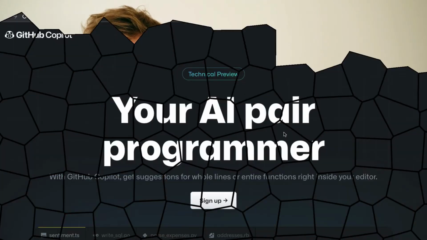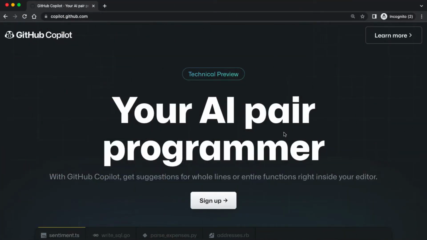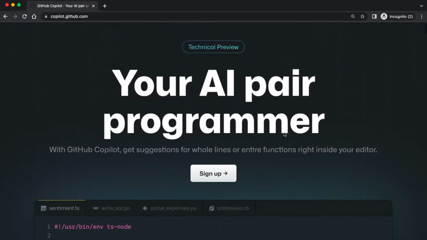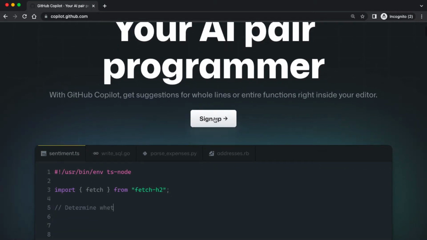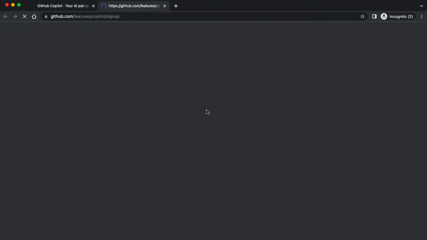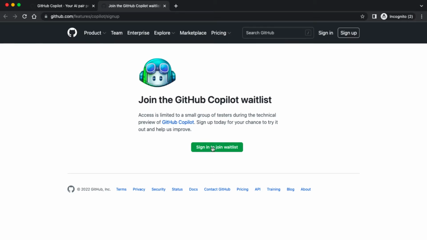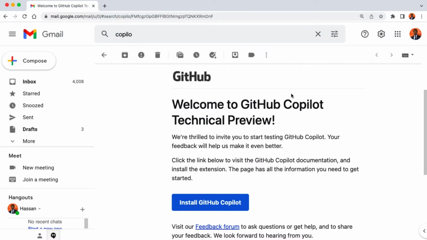So let's go ahead and set up Copilot on our computer. On the Copilot website homepage, we'll click on the sign up button here. Then all you need to do is click on this button here to sign in with your GitHub account and join the waitlist. After joining the waitlist, you should receive an invitation email after some days to start using and testing GitHub Copilot.